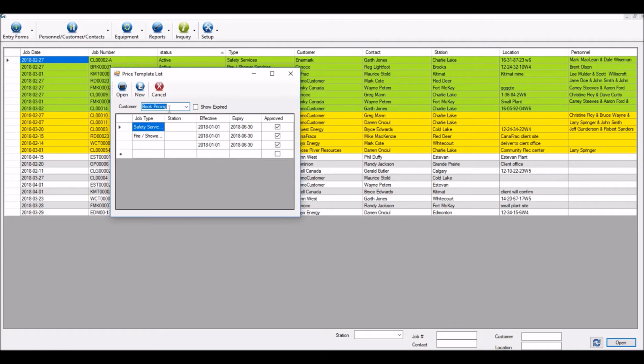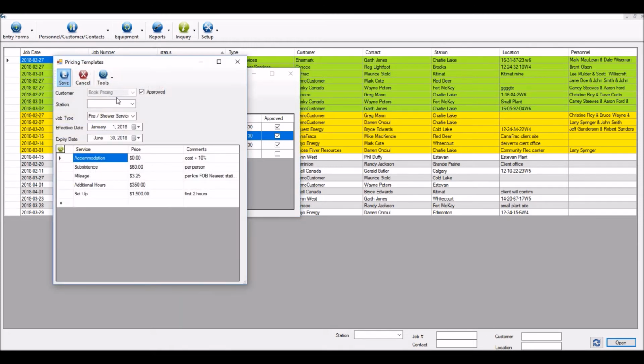Now, when we're entering our book pricing, we have a couple options we can do here. We can actually set up book pricing templates for job types. So for example, here we've set up one for safety services and fire shower services. Or we can set one up that is just generic book pricing for all services in the company. So if I were to open the fire shower services, this is our book prices for a typical fire shower job that we're going to run.